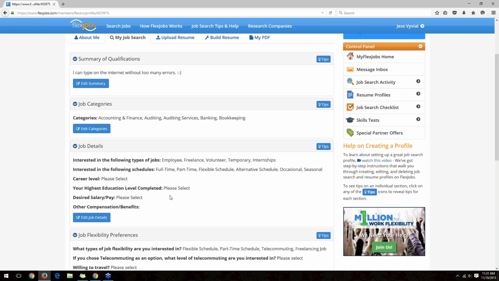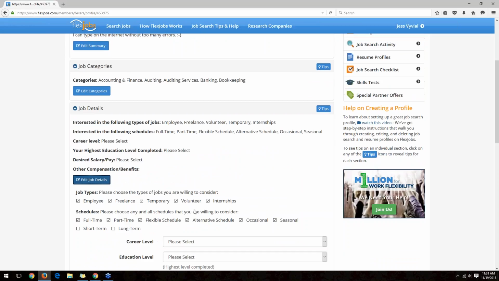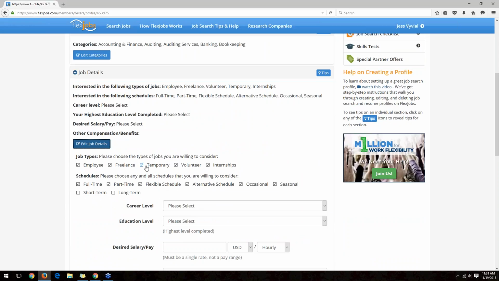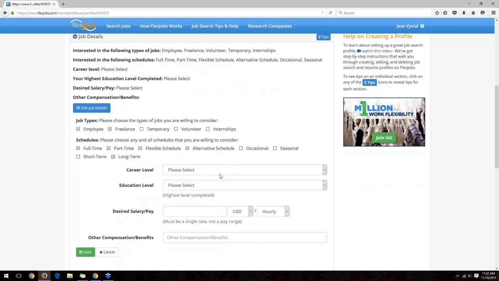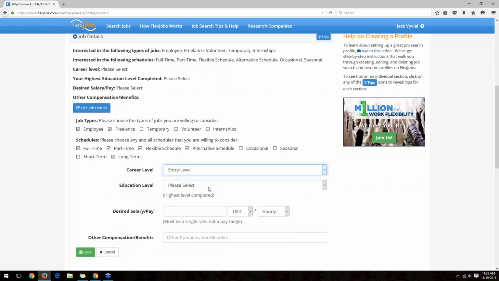The next section then is for your job details. And here you would want to make sure this is again all accurate because this is information that's going to be related to the jobs you get. So for the job types, you can choose 1 or all of those types of jobs that you're interested in. Same for the schedule, any schedule that you'd be willing to consider. The career level of jobs that you're looking for. So if you're only interested in looking at the entry-level positions, you can choose that here.